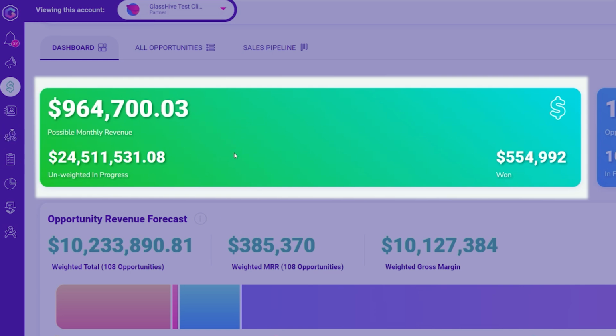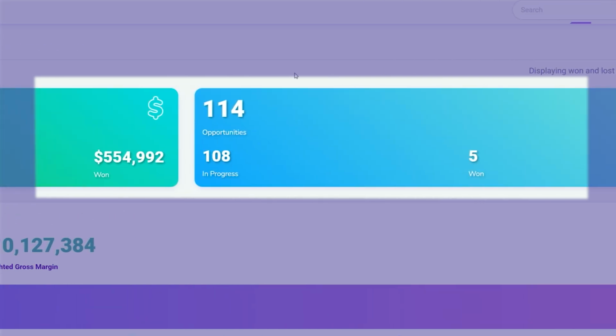Meaning that it's basically taking our total amount of revenue in the pipeline and dividing it and taking out the MRR. It's showing us that, hey, if we win $24.5 million, we have the possibility to increase our MRR by $964,000. From there, we're going to see our total amount of won revenue. This is taken into account for the last 90 days. So in the last 90 days, we've won at least around $550,000.